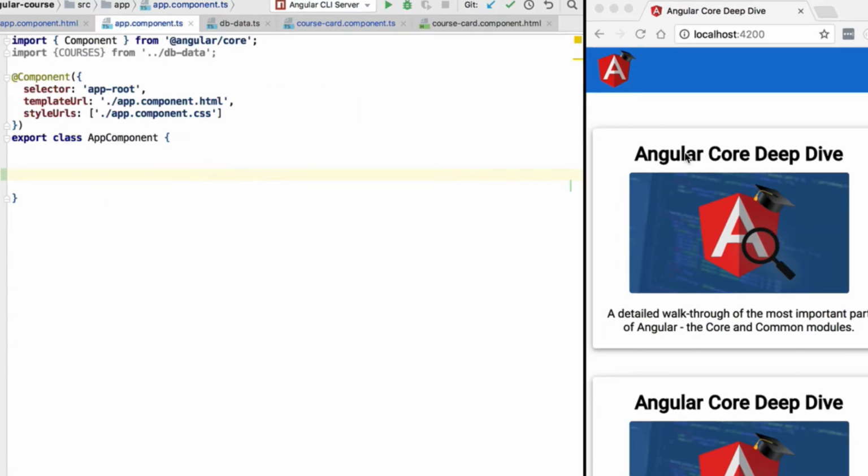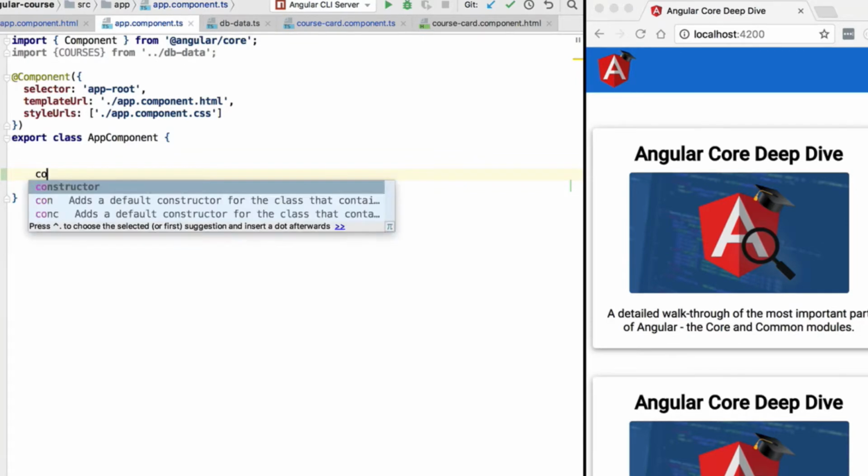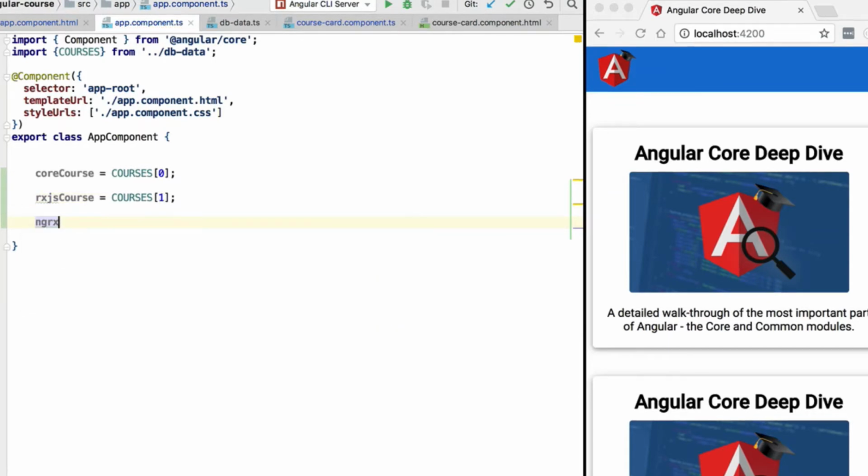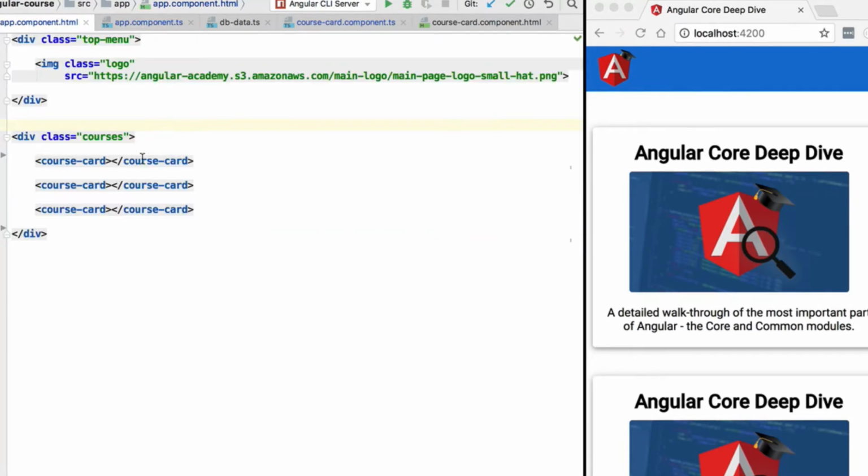Let's say that we want to make available the data for this course, then we define a variable called core course and we assign it the first element of the courses array. We can do the same for a couple of other courses. Let's define, for example, one for RxJS and the other for NGRX. So here we have 3 member variables defined. Any of these member variables are available for being used here at the level of the template.